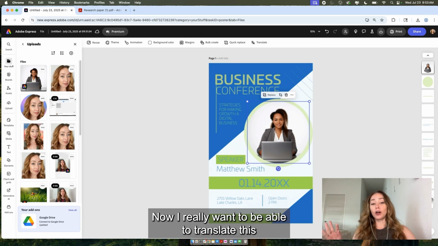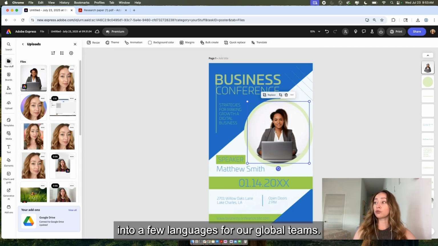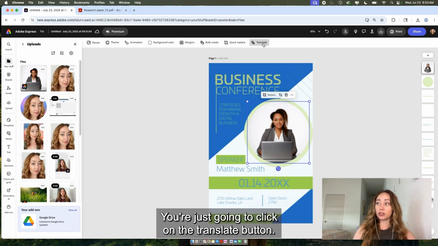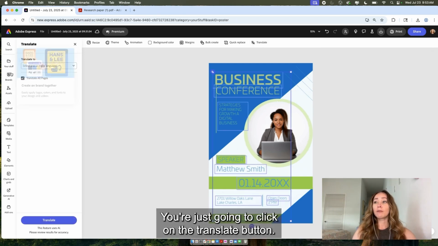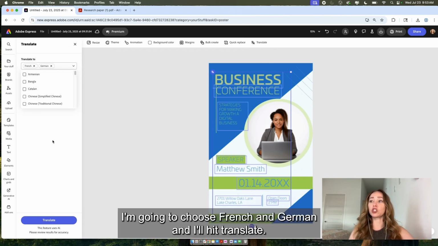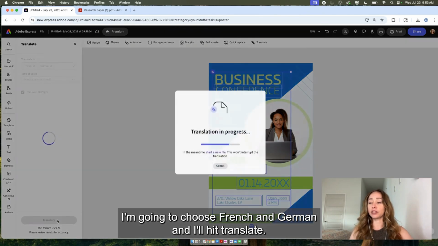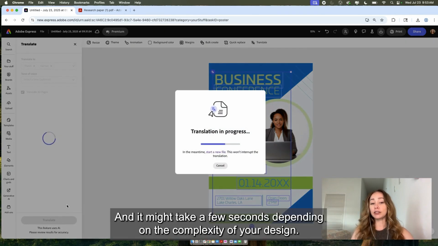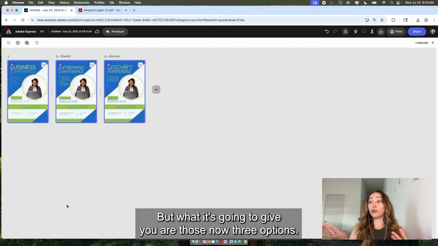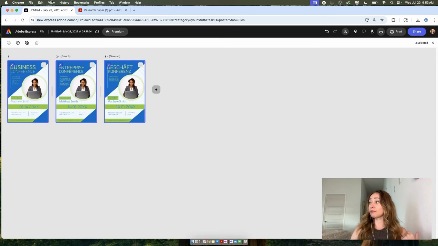Now, I really want to be able to translate this into a few languages for our global teams. It's really simple to do. You're just going to click on the translate button, and then you can select the languages you want to translate to. I'm going to choose French and German, and I'll hit translate. And it might take a few seconds depending on the complexity of your design, but what it's going to give you are those now three options.